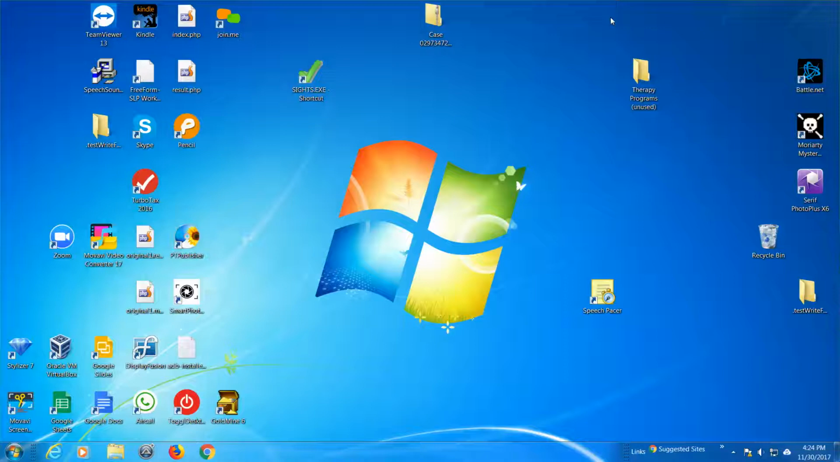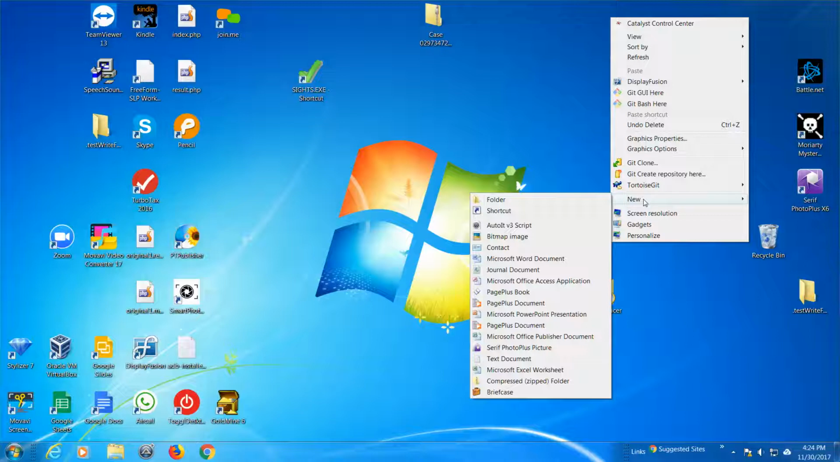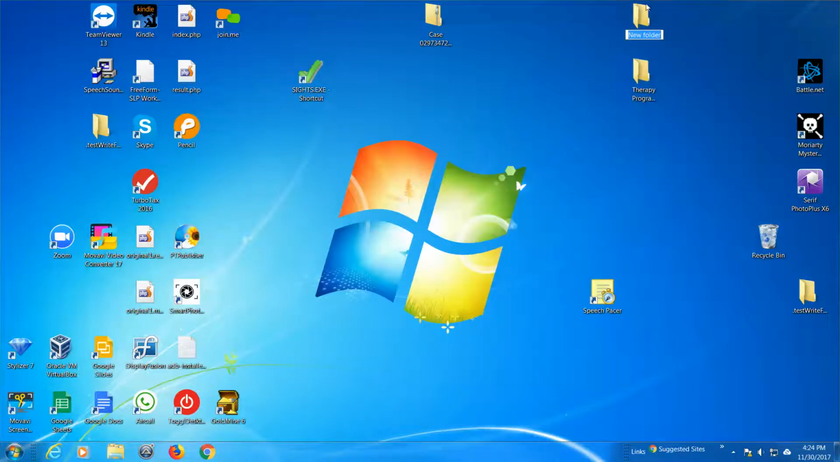So I'm going to click with my right mouse button. It's going to give me a menu. What I want down here is New and then Folder. So I'm going to click on that, and it's created this new folder and it's letting me name it. So this is going to be Desktop Icons, if I can spell right.